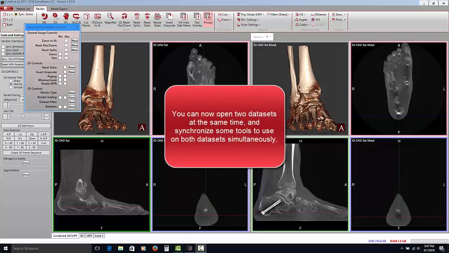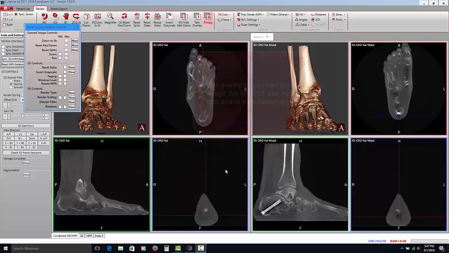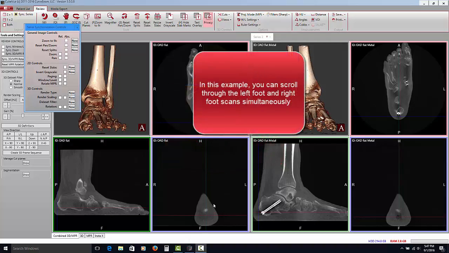Another new feature that's available to us in CubeVue 3.0 is the ability to not only view two different data sets at the same time, but also the ability to synchronize controls. For example, scrolling through and viewing the coronal view in the left foot data set and also the right foot data set at the same time.